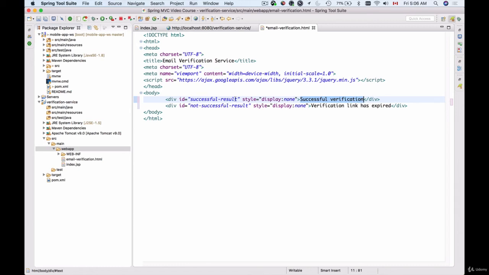So the first block will be used for a successful result. If the token was successfully verified, we will display this block. And at this moment, the style of this block is set to display none, so that means this block will not be visible on this page when we run it. And the second block will hold a message for an unsuccessful result. So if our token was not successfully verified, we want to display a friendly message to the user, maybe insert an image there. At this moment I have plain text there, verification link has expired. And for this block not to display, at this moment I also set a style, display none.